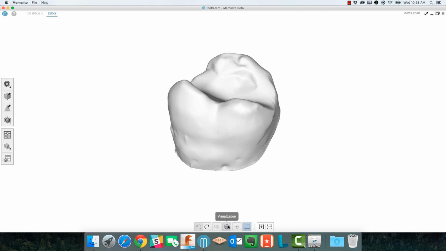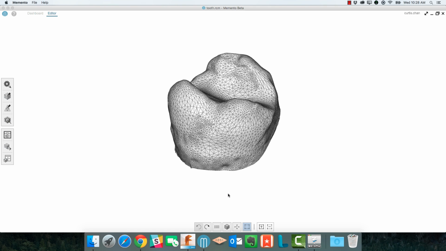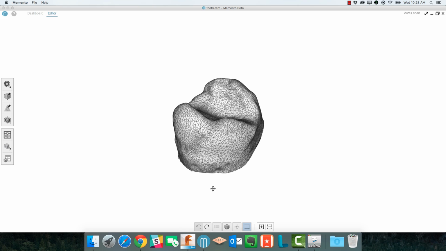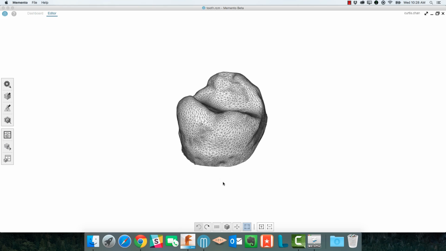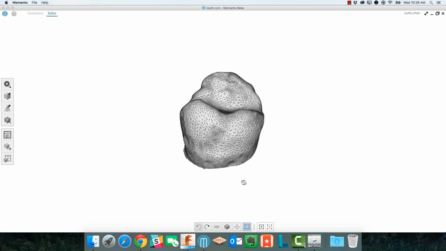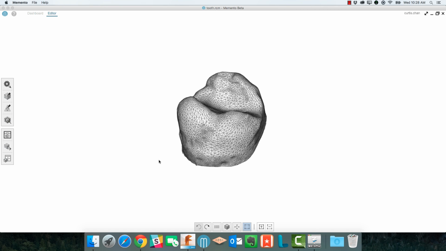If I drop down at the very bottom under visualization, we can turn on and see the wireframe. So see all the triangular-based mesh. Just something that's kind of quirky: if I hold down the middle mouse button, that pans the model, and if I hold down the right mouse button, that rotates the model. Just something to point out when you're working through it.